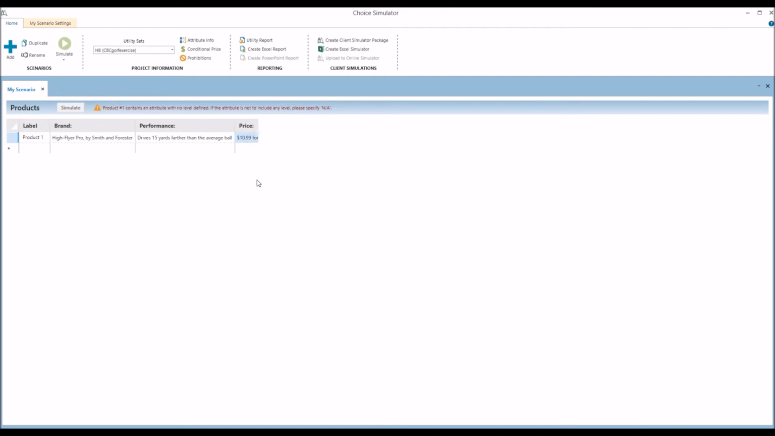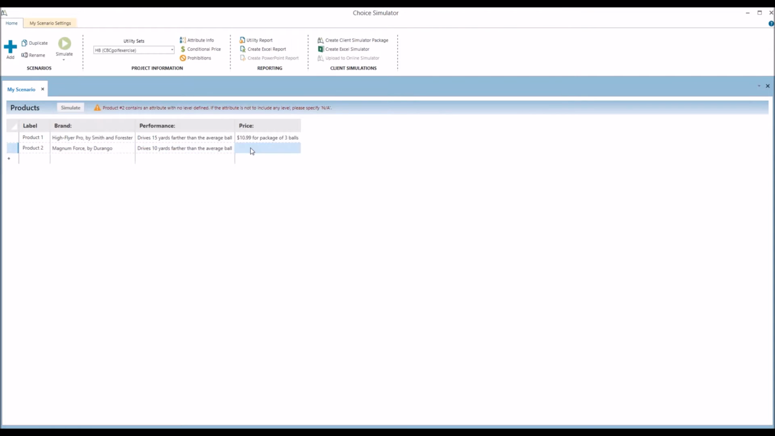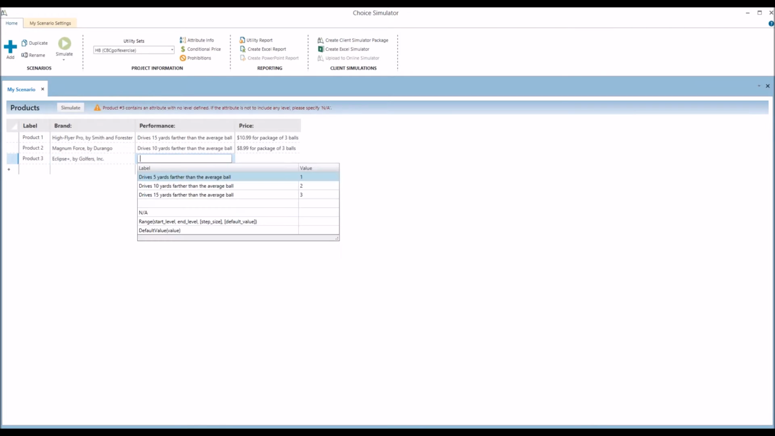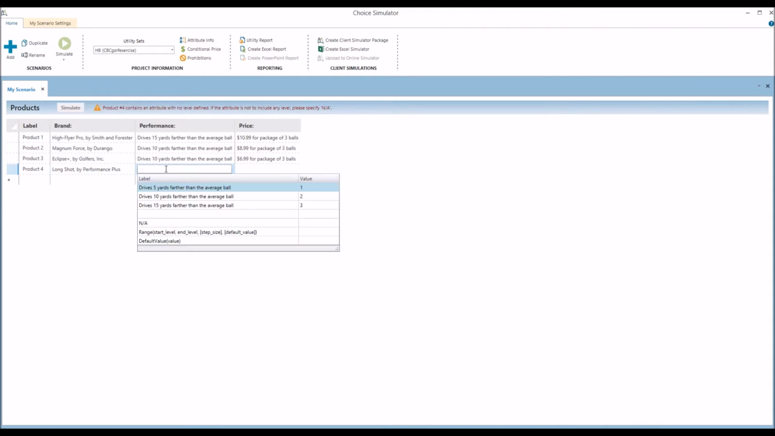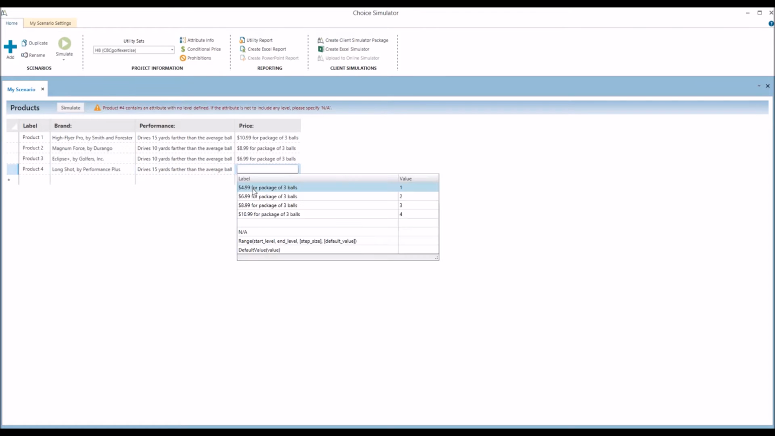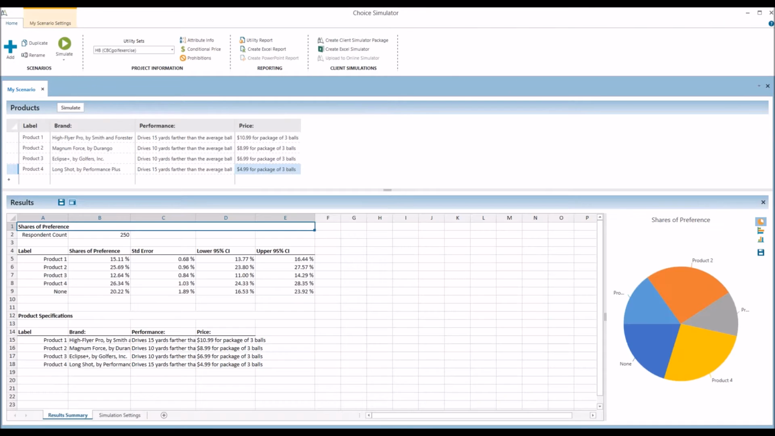Just a couple products in here. We're gonna treat High Flyer as kind of the elite, expensive product, and then we're gonna toss in each of our brands. We'll make this one kind of a middle of the road option, and we'll do Eclipse, another middle of the road, and then we'll make High Flyer. In the storyline of our tutorials, High Flyer is the new entrant, so they've got a good ball at a cheap price, but not a lot of brand equity. So we can run our simulation here.